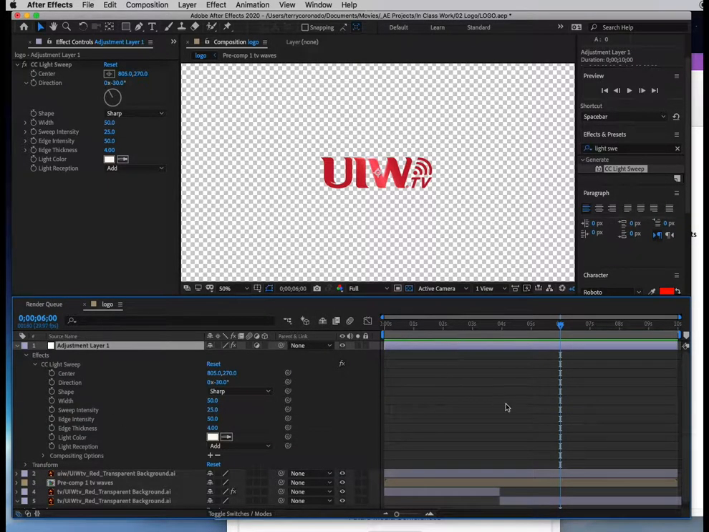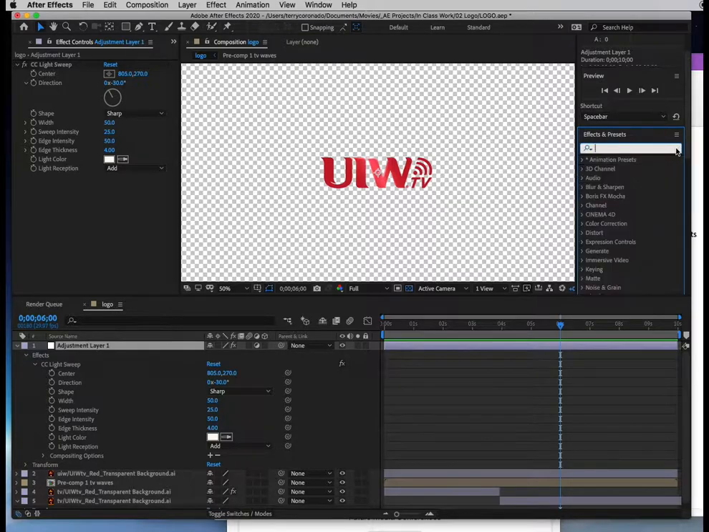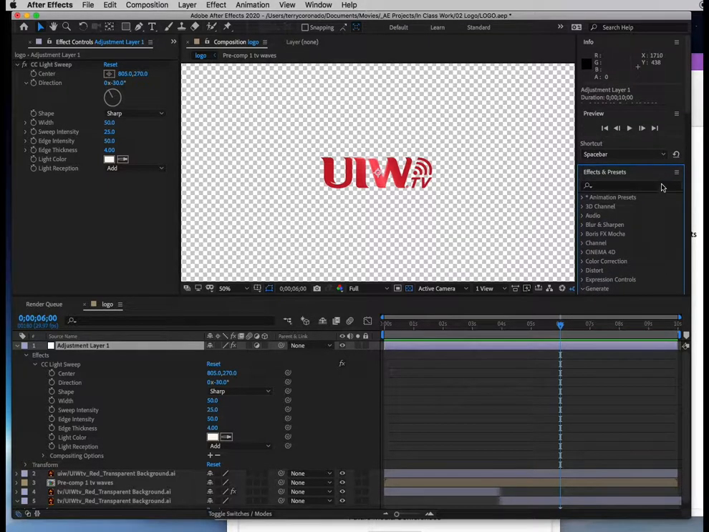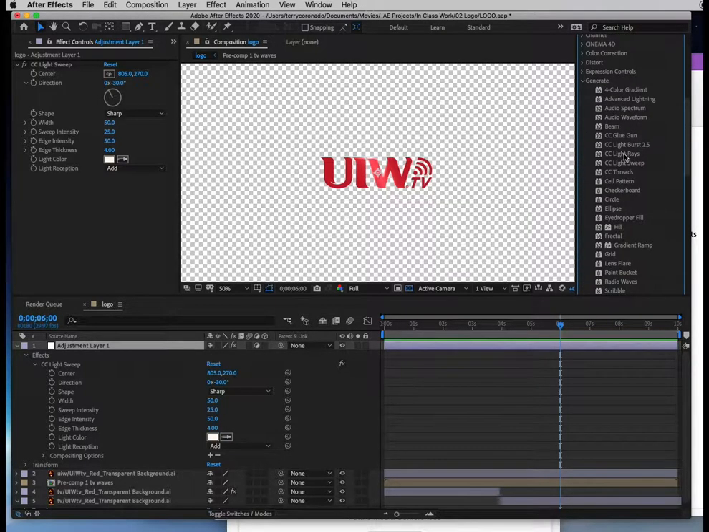There's no keyframes yet, right? Because it's not a preset animation. It is just an effect. You see there's not a folder called animation preset. It's just found in generate. So if I just come out, here's my animation preset. But if I go to generate and scroll down, it is right here, CC Light Sweep.